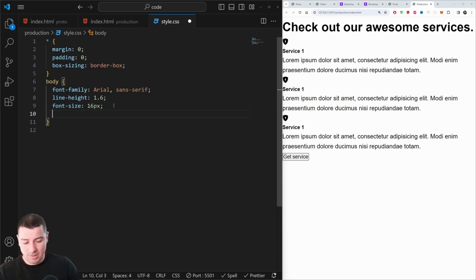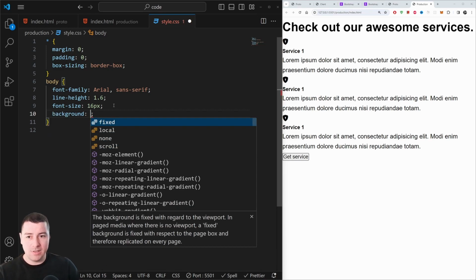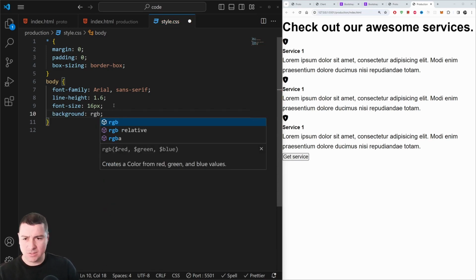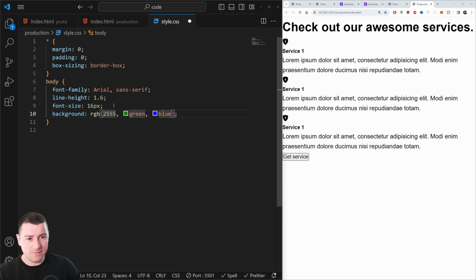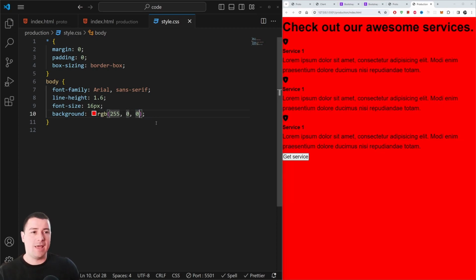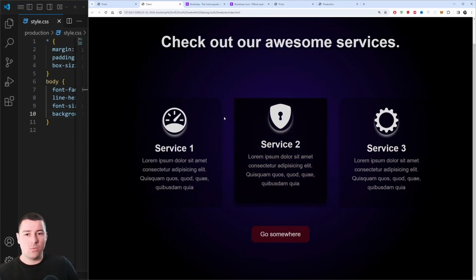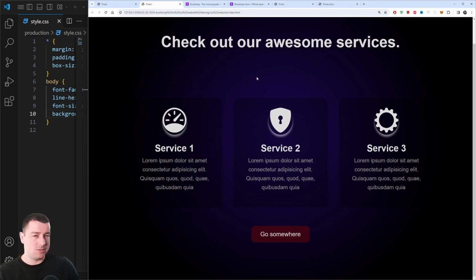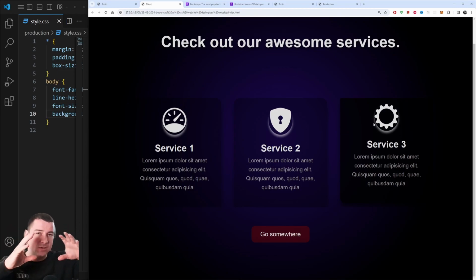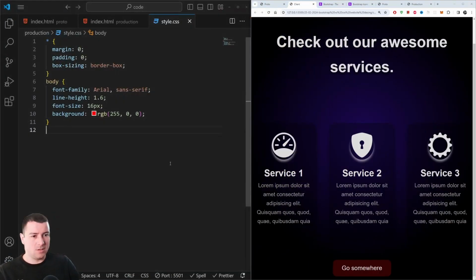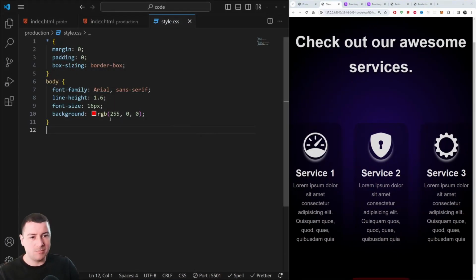Okay, now let's work on the body. So the background for the body will now be an RGB of 255 for the red, and then 0 for the green, 0 for the blue, resulting in a red background color. But what we're trying to achieve here is this. Now, why is this gradient color important? Because it focuses the user on the services. So the entire web page is, at the end, a focus on the services. Okay, let's make this smaller a bit.